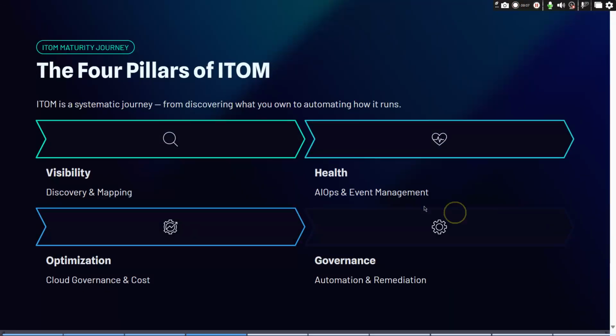So what are the pillars of ITOM? I would say the first is visibility. For example, you have a router, so that router has to be identified first, which means it should be discovered first. It should be discovered, mapped, and segregated under the CMDB.